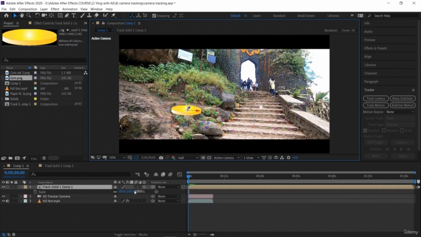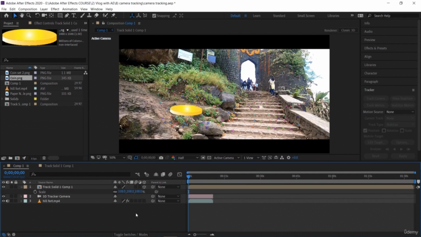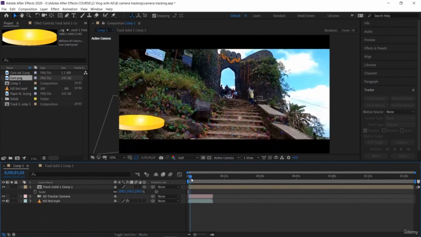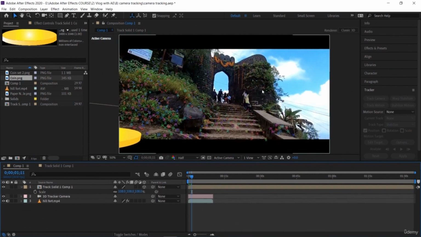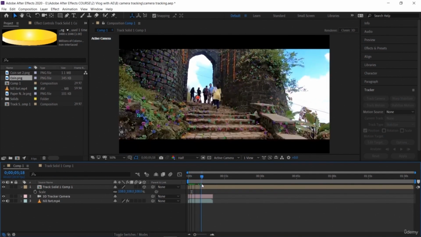This is the magic of track points. Track point is a very powerful thing. This is one of the key features of After Effects. You can't do this in simple video editing software. So these are very powerful techniques. When you master it, you could create awesome videos.